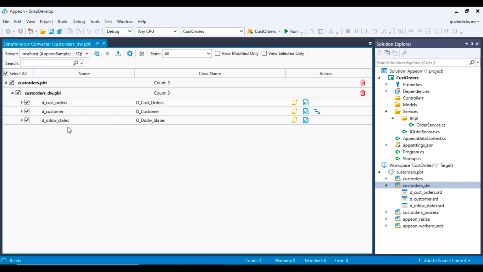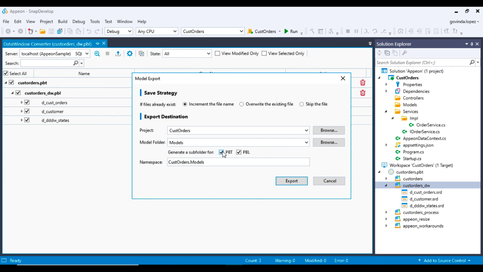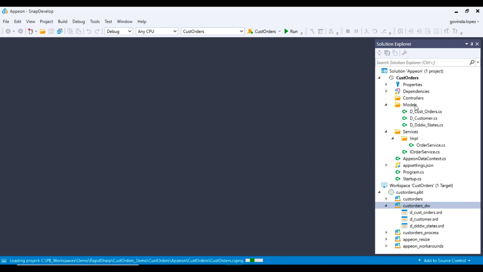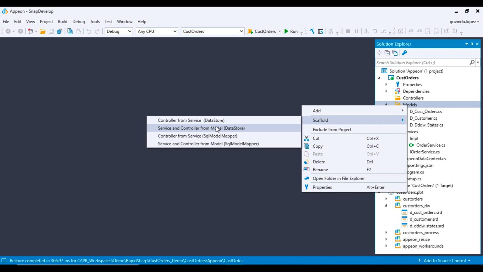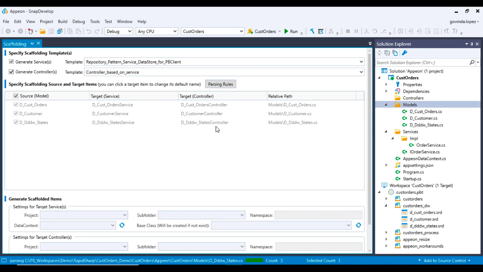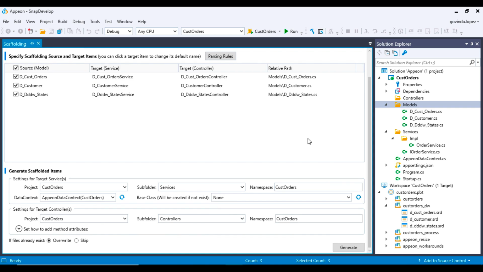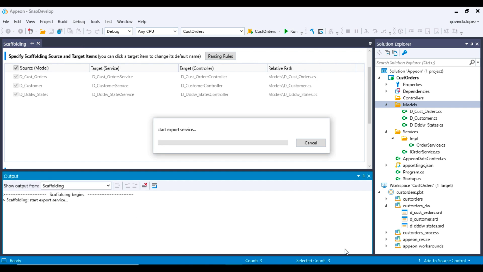Once again, I'm going to be converting my data windows, clicking right here, custom orders. I don't need this. I'm going to be exporting this. Here we have it. It's been exported over to my models folder, as you can see right here. I will now be doing scaffolding of the service and controllers. Now for this project, I actually won't be doing controllers. Well, I will be doing controllers, but since I'm going to be consuming this inside of an existing .NET project, I don't actually need the controller. But I'm just carrying on with the demo.